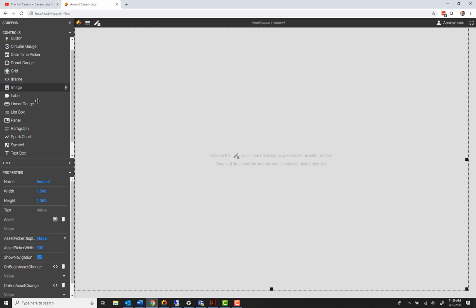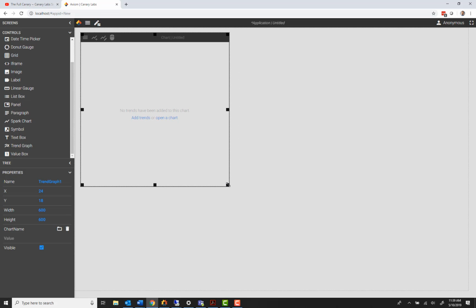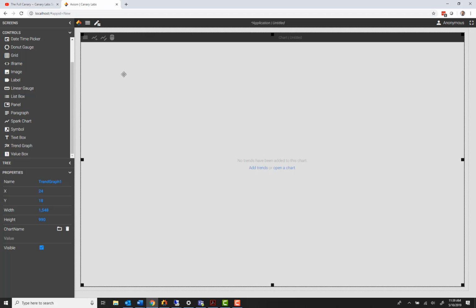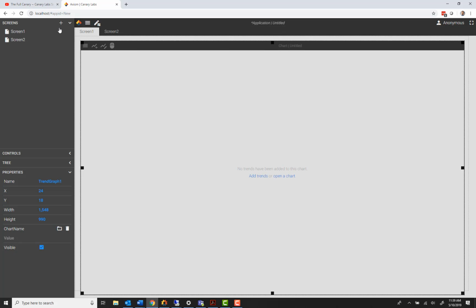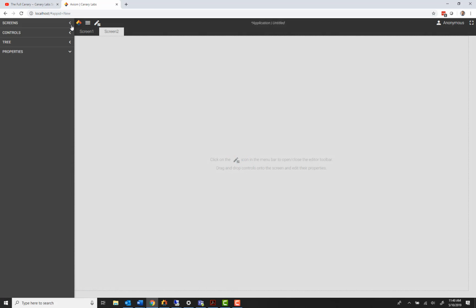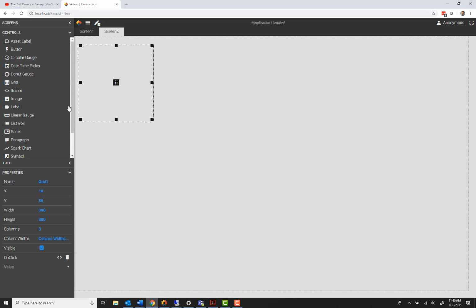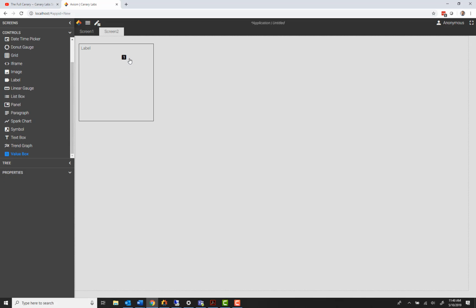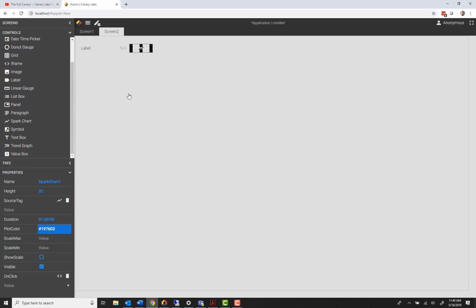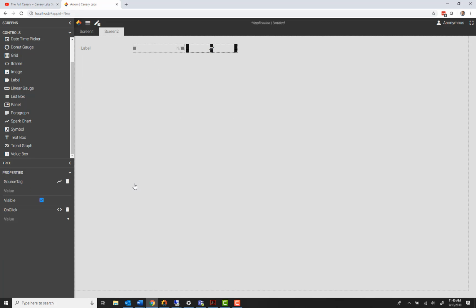And we'll start off by just dropping a trend graph on this. So now I've got a full page trend graph going, and I'll build out a second screen that'll be a bit more HMI oriented. So with my second screen, we'll just start with putting a grid on it. That grid will have labels, value boxes, and spark charts. Let's go ahead and link some data.